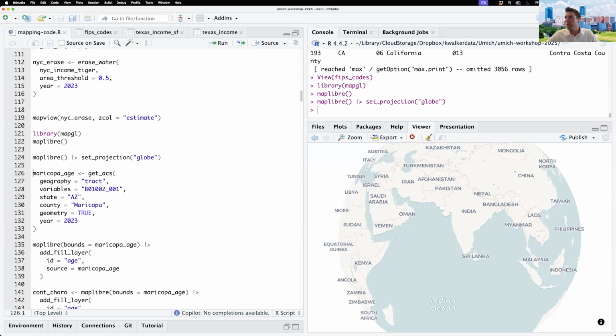I see one question, could not find function set_projection. Make sure you install the latest release of mapgl. So if you have an older version of mapgl on your computer, make sure you install the latest release to get set_projection, because this is a fairly new feature in the package.